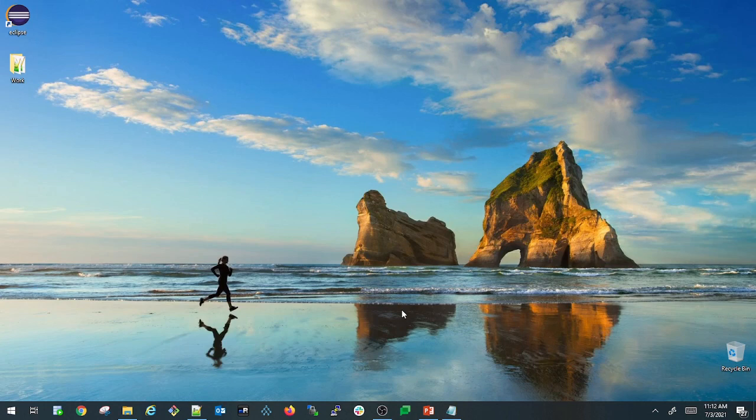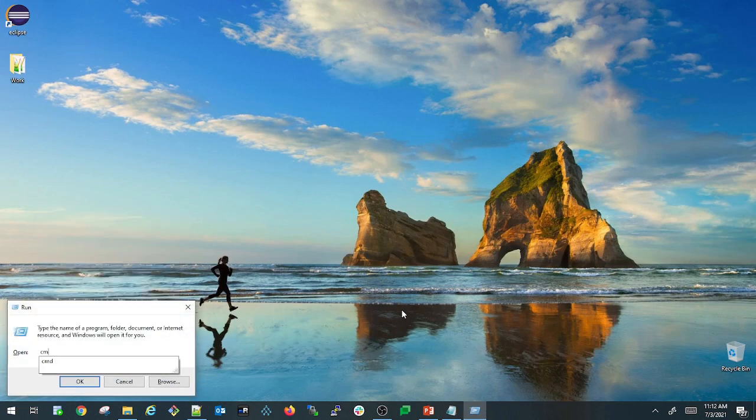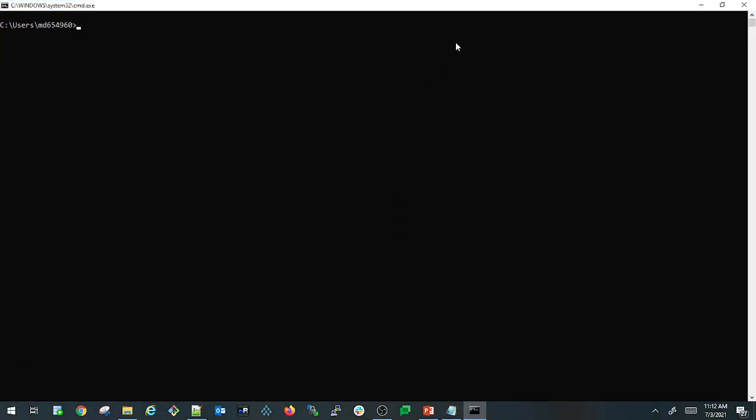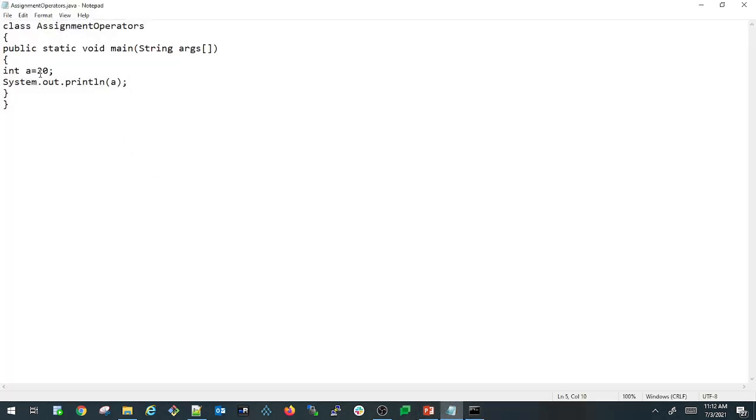Now let us open a command prompt here. javac AssignmentOperators.java. It got compiled successfully. Now let us quickly run it. So it basically printed 20, right? So this is called a simple assignment operator. Here we are assigning the value 20 to the variable a, which is called a simple assignment operator.